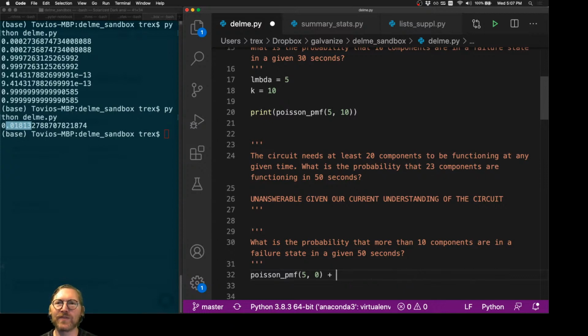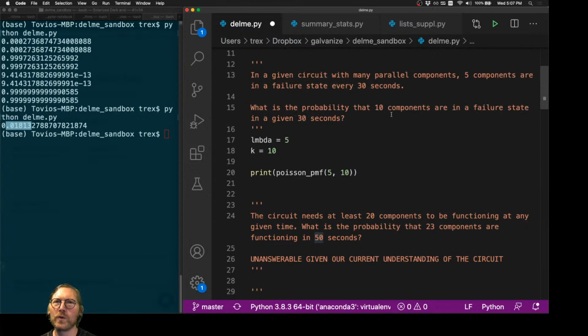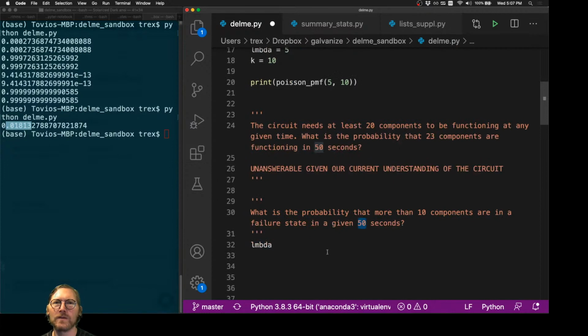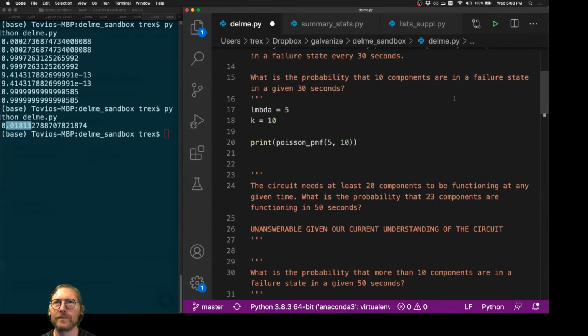Sorry, I said our lambda's 5. That's not actually true anymore. So why don't I fix that first? Notice we're dealing with a different span of time. We're dealing with 50 seconds. And in our original lambda, we were dealing with 30 seconds and 5 components. So the way we can recalculate this is 5 components multiplied by 50 seconds divided by 30 seconds, right? That makes sense.